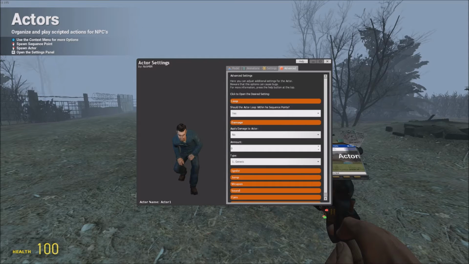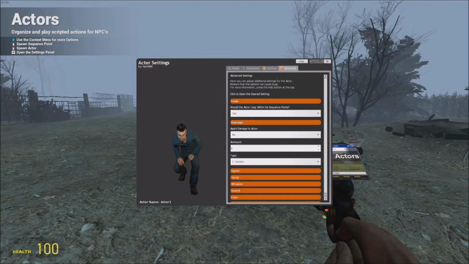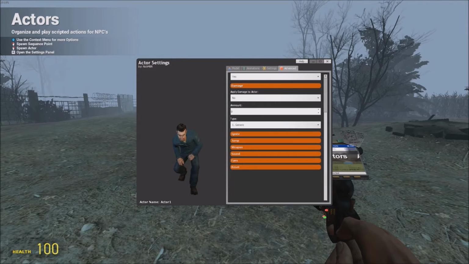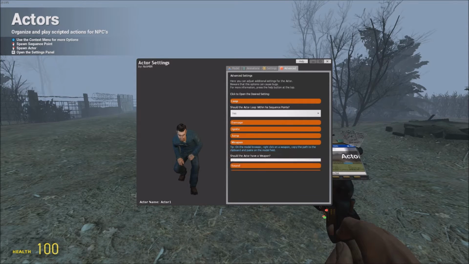You can also choose to loop the sequence. You can choose to allow the actor to be damaged. You can choose the amount, and the damage type. You could ignite the actor. You can make the actor jump after the animation, before the animation, or after animation time. We're just going to make him jump, and we're going to make him jump 3. You can just mess around with these settings.